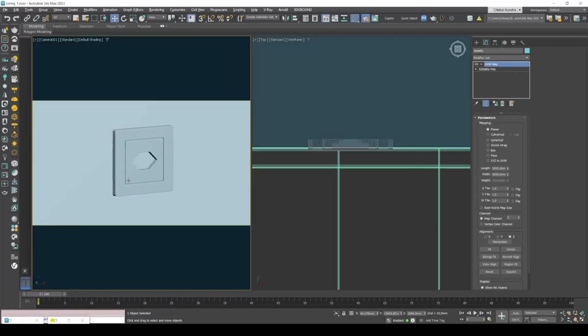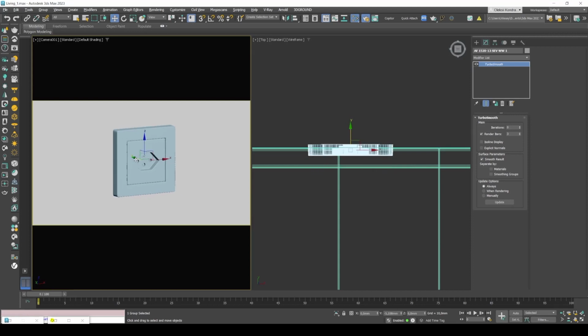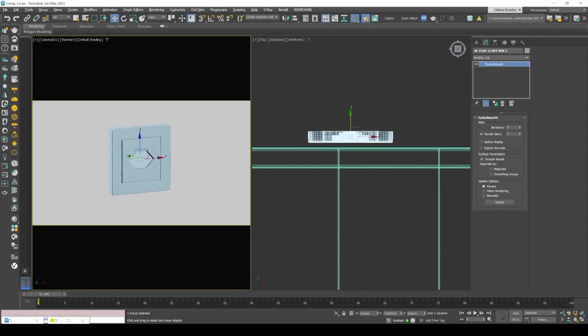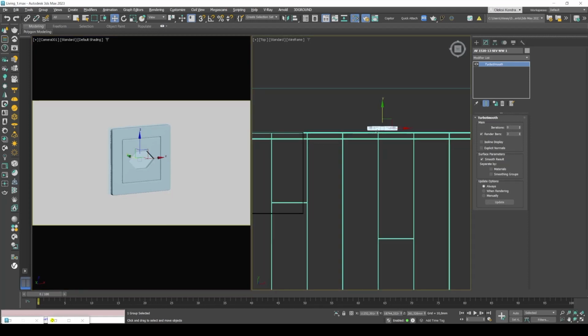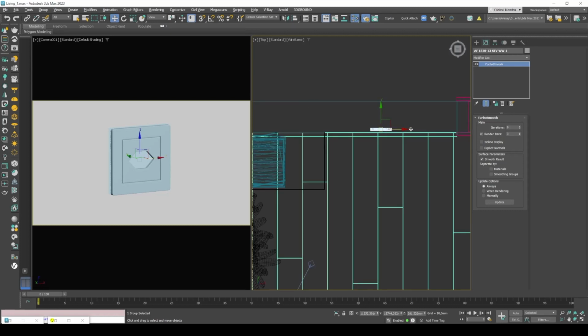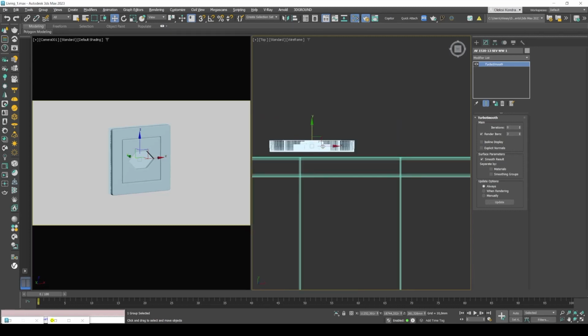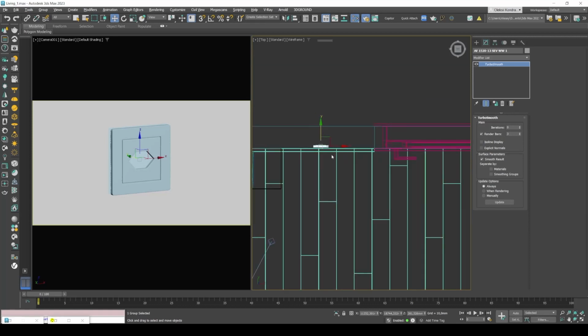Alright, so here is our electric socket. If I put it onto the wall, it would overlap the recess and block the holes. And that would be very inconvenient, especially if we have multiple sockets and switches, like in this scene here. So we'd have to use boolean to cut out holes in the wall or make changes to the geometry. But luckily, there is a much faster and easier way to create these holes.